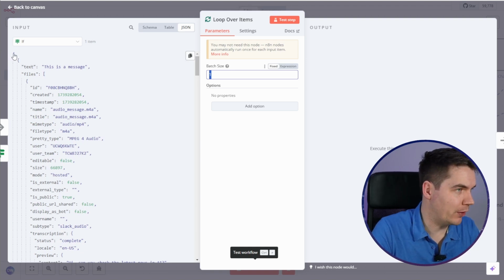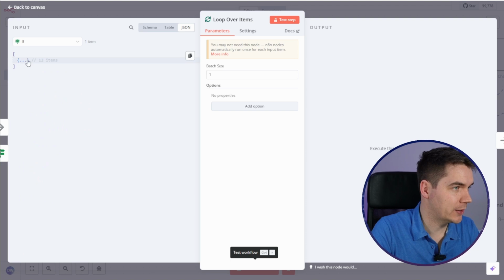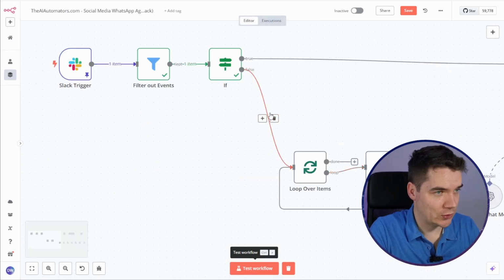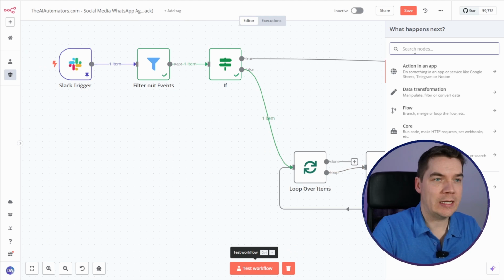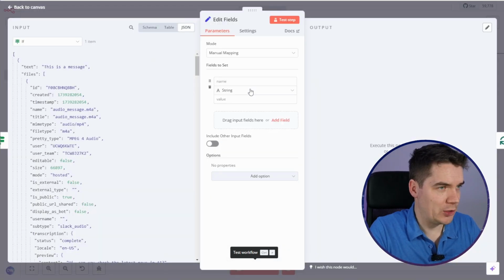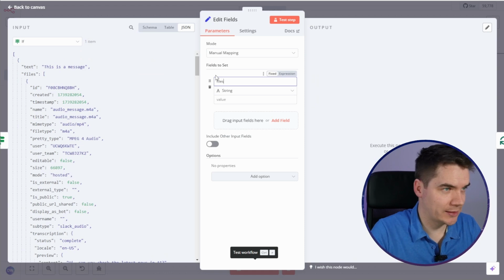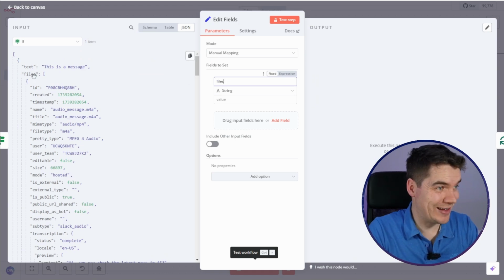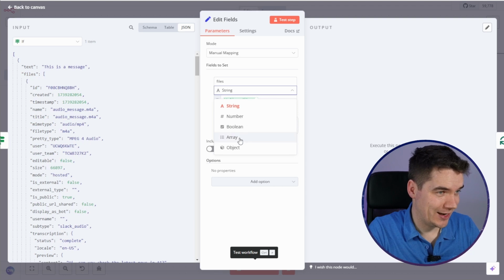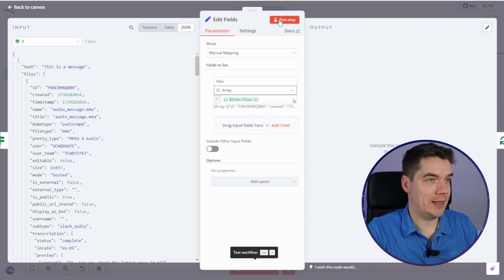So if you look, we have an array, and then if we close this, we only have a single item. Let's leave that there for the moment. Let's open up another node here, and we will need to set a field. So set fields. We'll do a manual mapping of this. Let's just call this files. All we need to do is gain access to this array of files. So let's do it like that. And this is an array. And then let's test that.